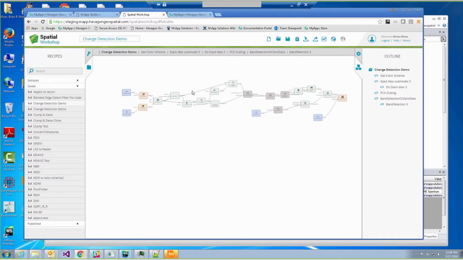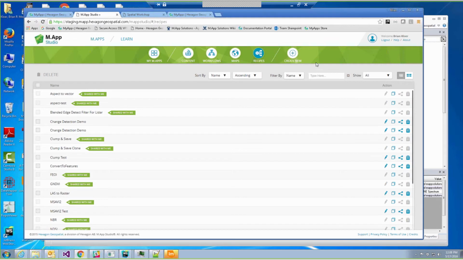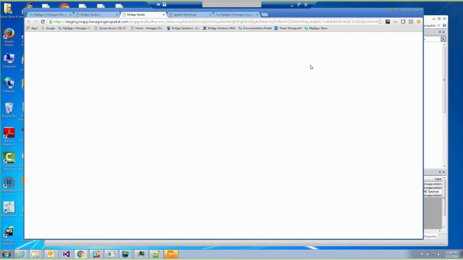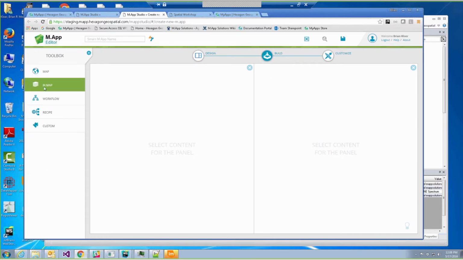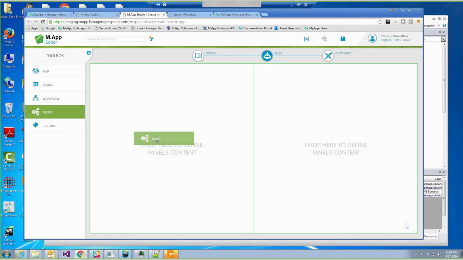So now we'll go back to the Map Studio, and we're going to say create a new map. And this is the panel in which we're going to build the map. We have toolboxes over here and templates and so forth. We're going to just make a simple one that has a side-by-side set of two panels. And you can put different things in these panels. You have these choices of maps, by maps, workflows, recipes, and custom. And we're going to put the recipe that we just created in this particular panel.